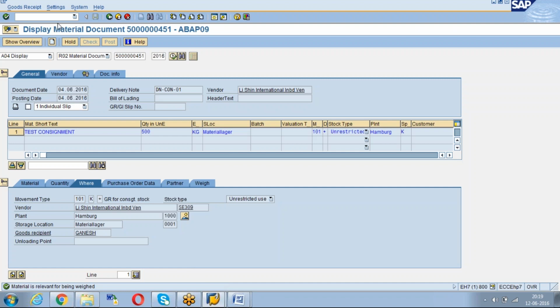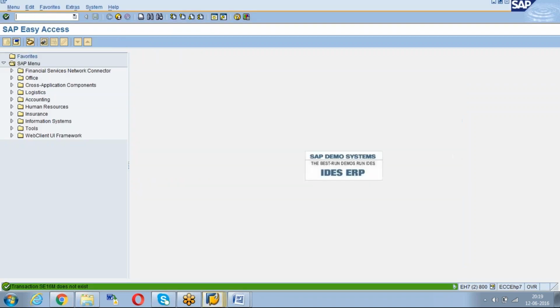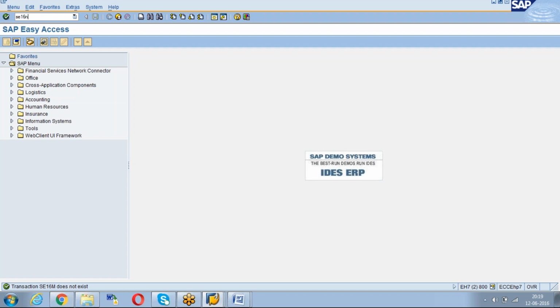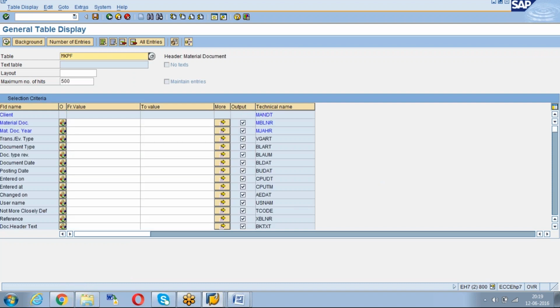See, for example, if you see MKPF, SS16N. MKPF is the document header. For example, if you want to see the document date, posting date of any goods movement document, you have to get it from the MKPF table.